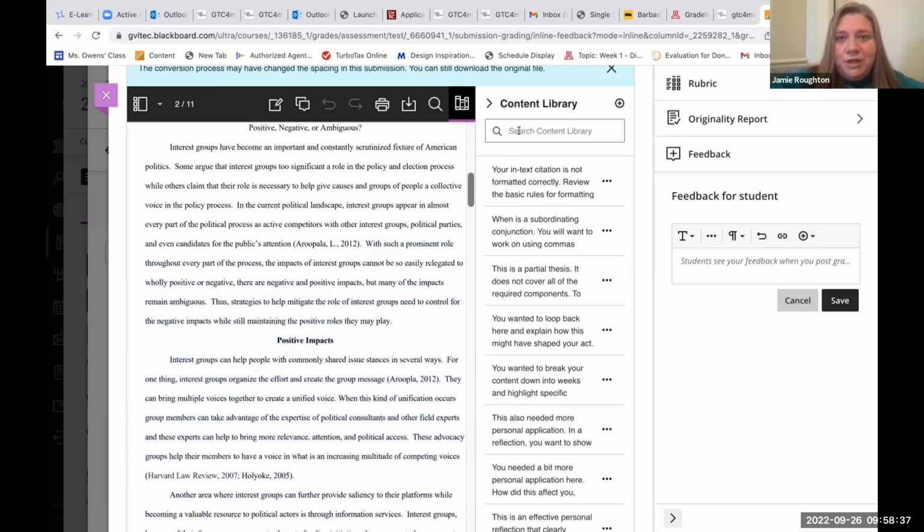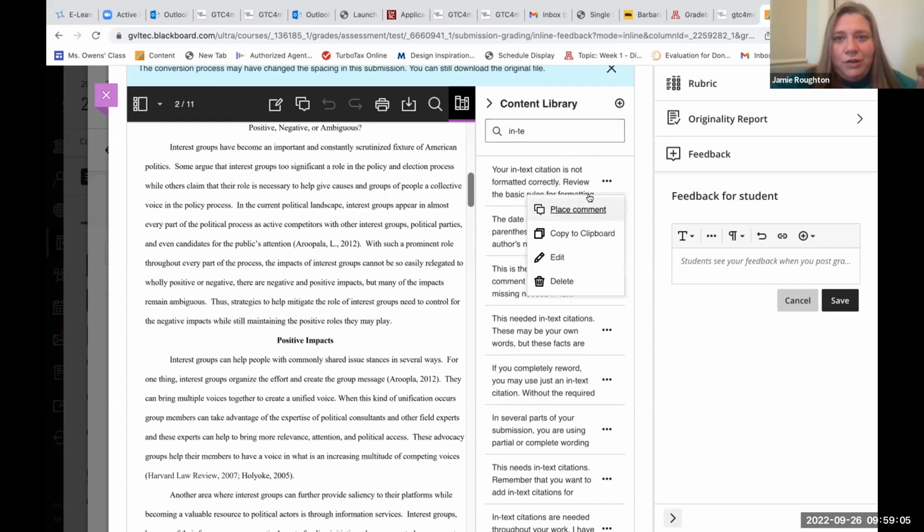So what I would do is I have keywords in my mind, and I have built this content library through time by adding comments as I'm typing them to students. I'll show you how I did that in just a moment. For me, for example, "in-text" is a keyword that springs forward in my mind. So I start typing that in, and you'll see all the ones I've had with in-text citation. And this is the one we're looking at.